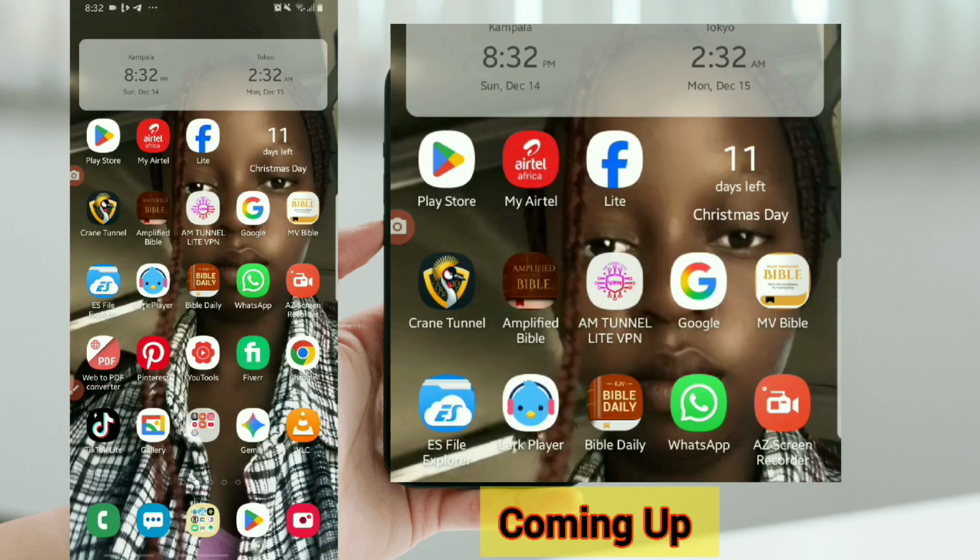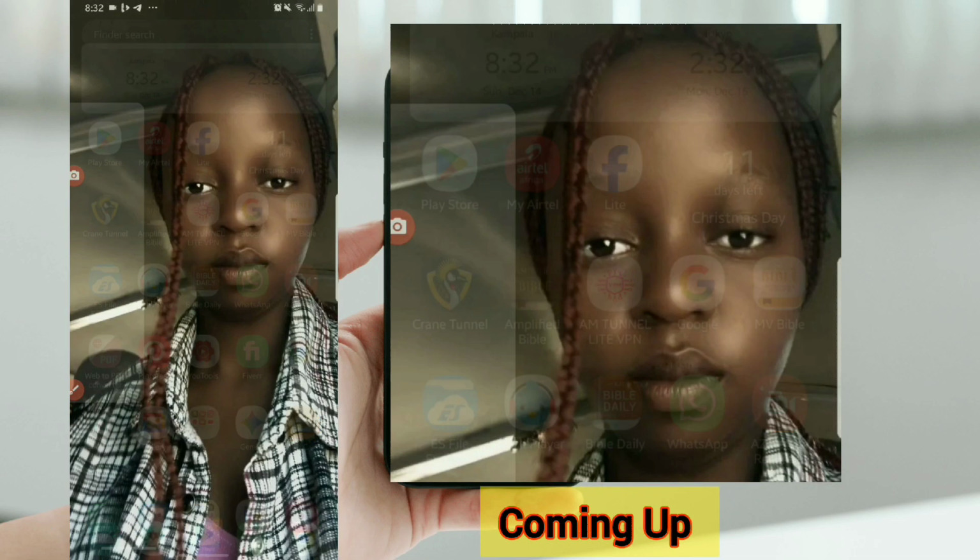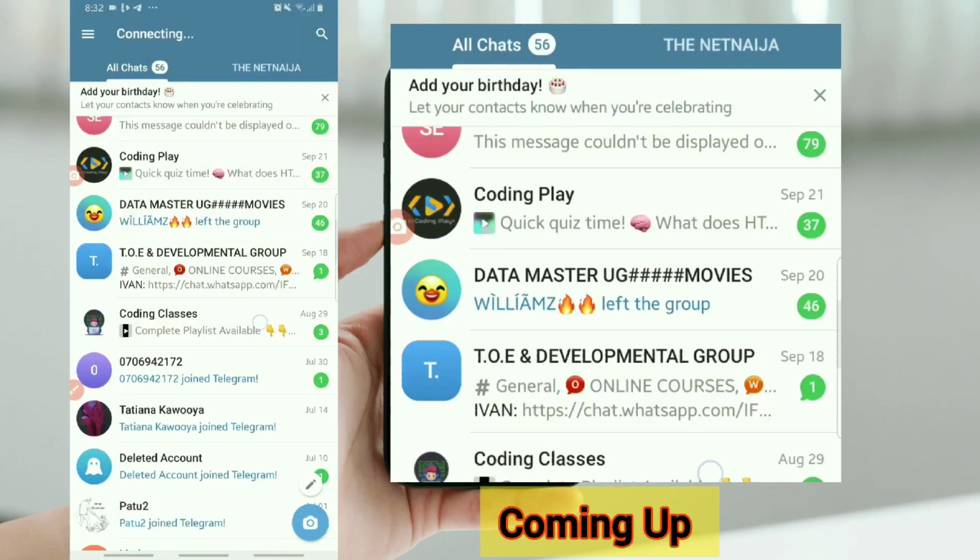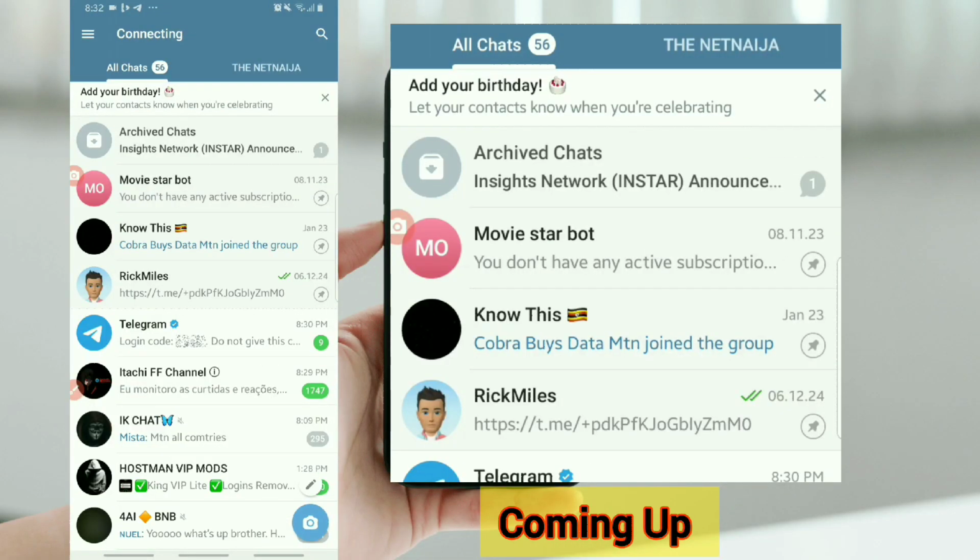At the end of this video, I will show you how you can get into your Telegram account like this. This is what you're going to be doing. So at the end of this video, this is what you have. So let me uninstall Telegram and reinstall it back.